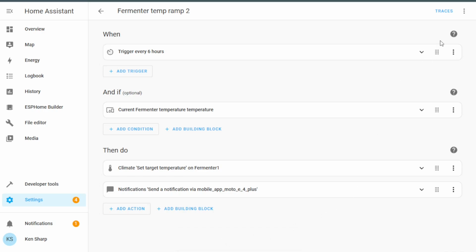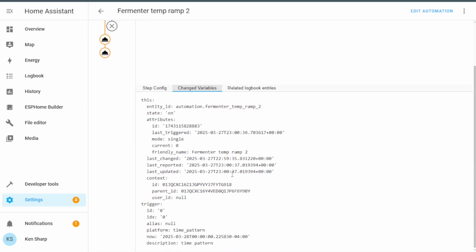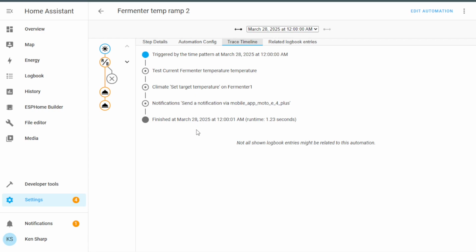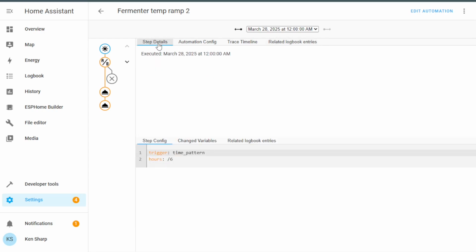And then, just as another debugging trick, we can look at the traces here. Let's go up to traces, and this is going to show you basically debug values. So this will tell you if there's an error in your automation. It can tell you a timeline of when certain things happened. It logs every time the automation runs, so you can see how often it's running. So this trace feature is really useful for debugging these automations.